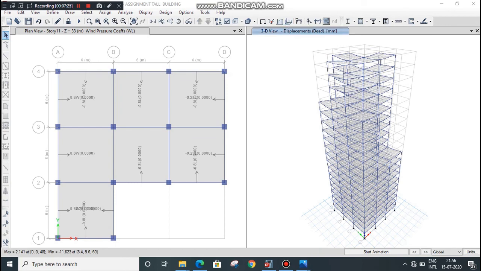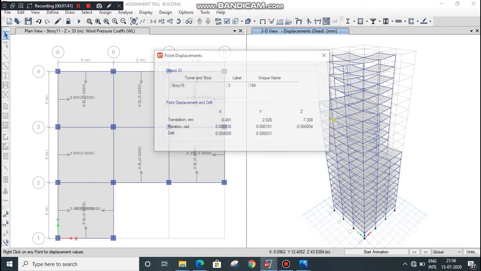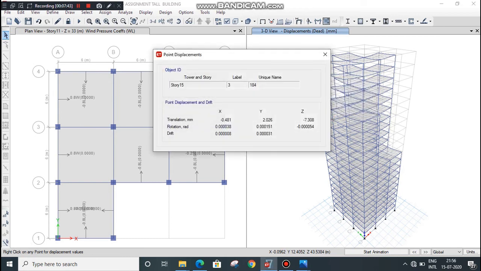Now displacement is set by default, and you can see here the deformed shape of the building, or displacement, is shown here. Right click on any beam, and you can see here the information regarding the corresponding beam or column.